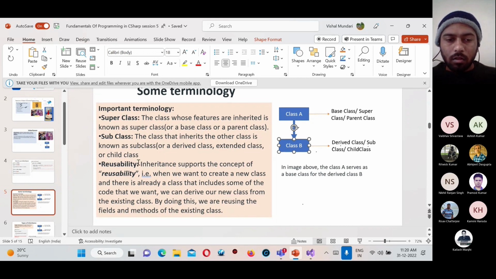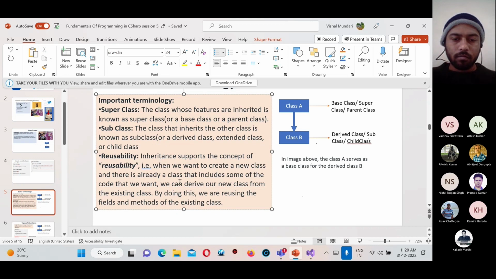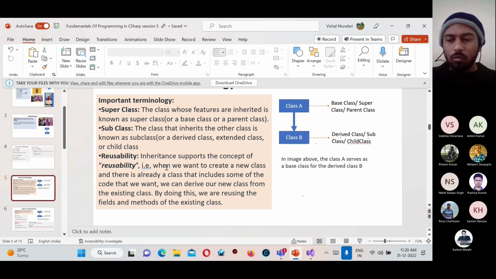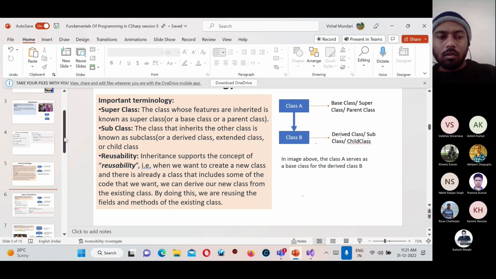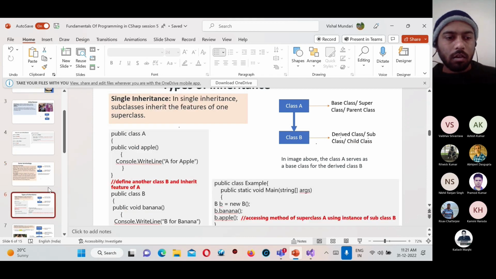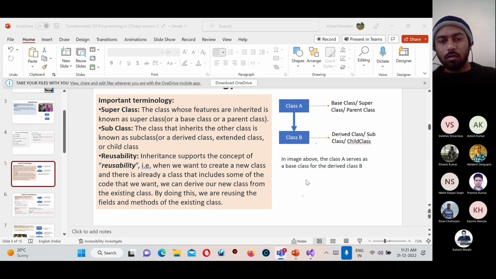Reusability is a feature of inheritance that we can use codes that are defined in a class again and again using inheritance features. That is the terminology reusability. So after I have talked about overview, now we will learn about types of inheritance, and Kamini will explain types of inheritance. Yes. Handing over control to Kamini.